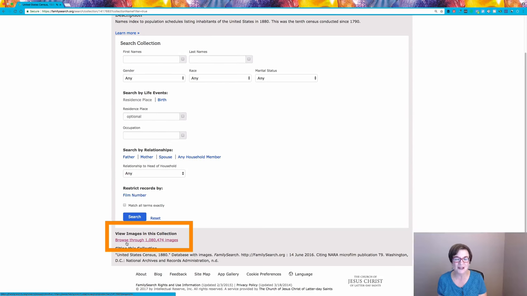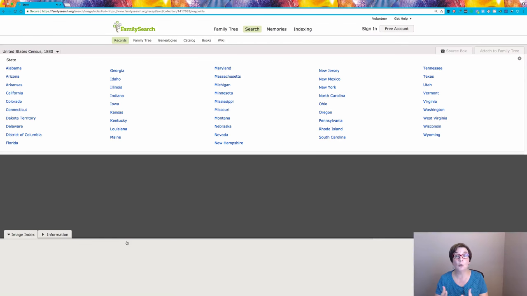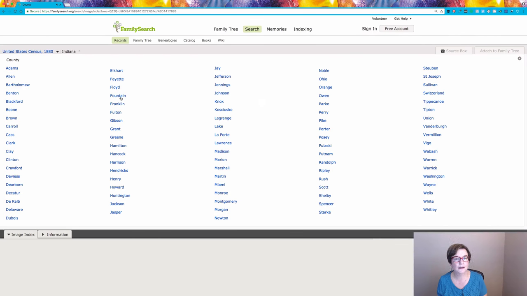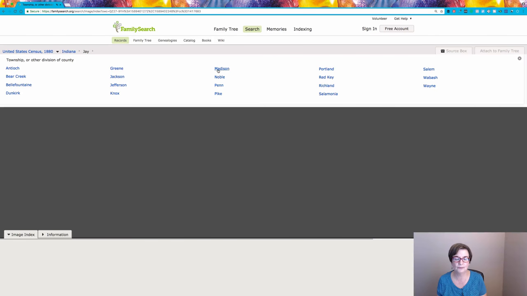Don't be scared when you see that it's browsing through more than a million images. Don't worry, you're not going to have to go through all of them. Go ahead, click that link. They've set up what are called waypoints, so it will get us into that set of images that we're interested in. Again, I'm still interested in Indiana. I'm still interested in Jay County, so I'll click on Jay. I'm still interested in Pike Township, so I'll click on Pike.